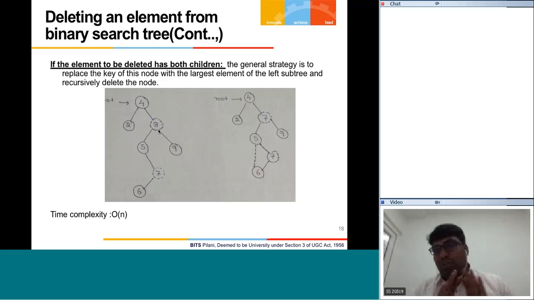Now there is a solution. This solution can be ambiguous with the video lectures, but I'll give you both the answers first. Either first solution: replace the element with the largest element in its left subtree. That's one solution. Or else, replace it with the smallest element in its right subtree. Both are valid solutions. Why?